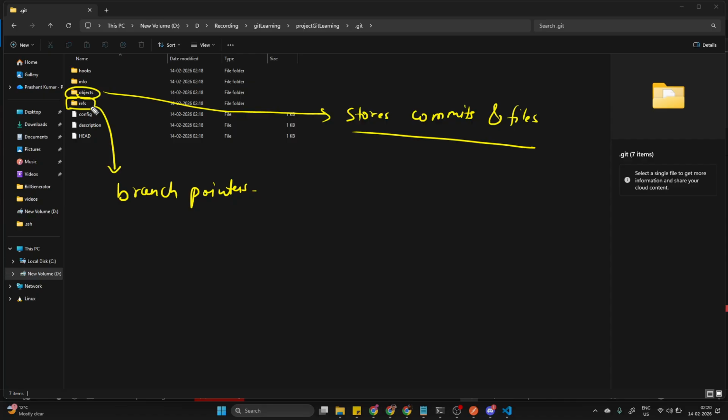Then we have a file called HEAD. This is basically the current branch pointer.